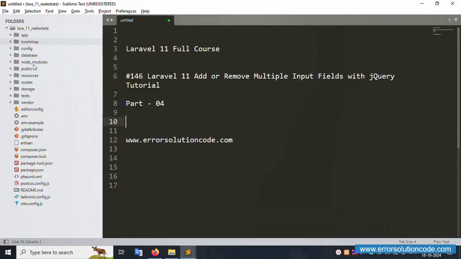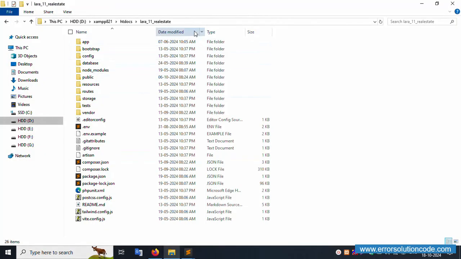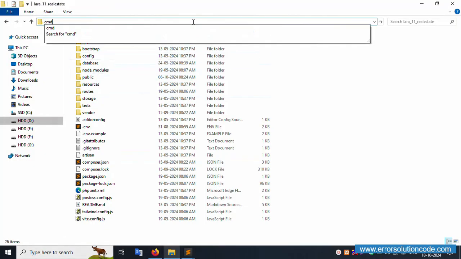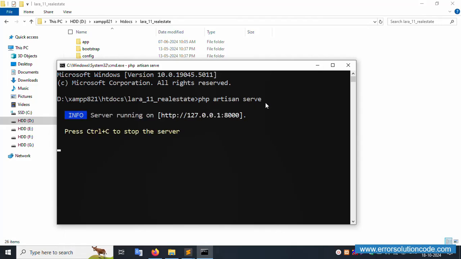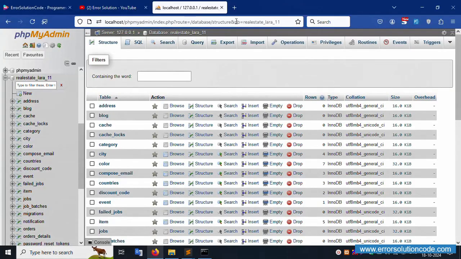This is my Sublime Text editor. Let's open cmd inside this directory. It opened successfully. Let's run php artisan serve. Please wait, it is running successfully. Copy this URL and hit it in the browser.